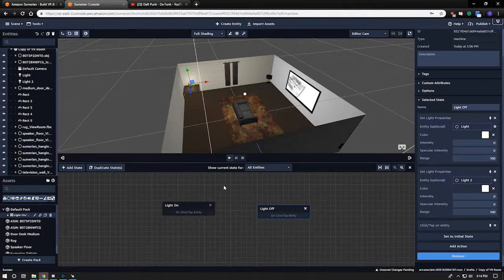Now to create these transitions, it's pretty easy. If you just click down here where the transition pops up and drag it over to what state you want it to transition to, it'll create a transition. So I can drag light on to light off, and then light off back to light on, and now it should work. When a user clicks on it, at first it's going to be on, then it's going to turn off when they click on the lamp, and then if they want the lights to come back on, they can tap on the lamp again.